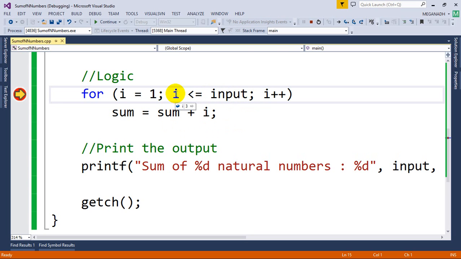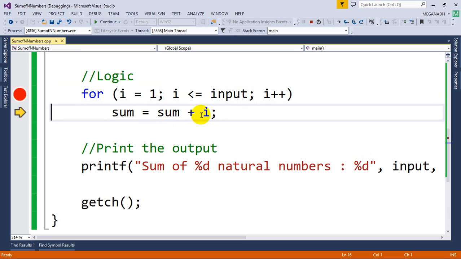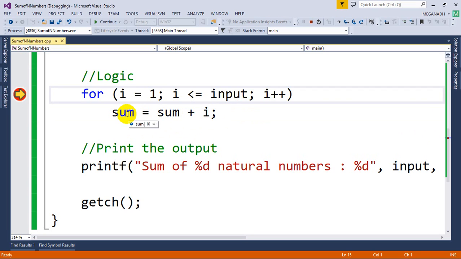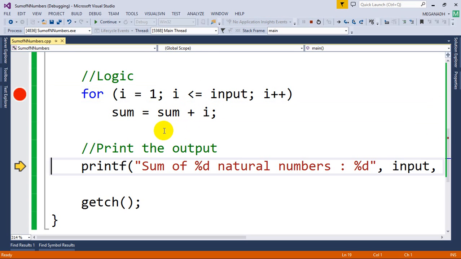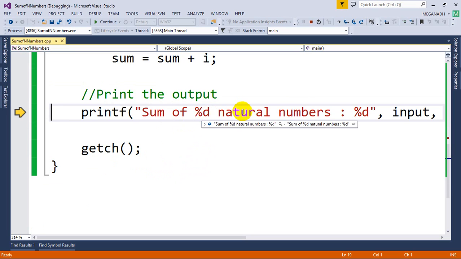Now i value becomes 4. Let me press F10. Now you can see i value is 4. 6 plus 4, and that will become 10. So now the sum value is 10. And now i value becomes 5, which is not less than or equal to 4. The loop will stop. It'll come outside the loop, and here it'll print sum of 4 natural numbers is 10.